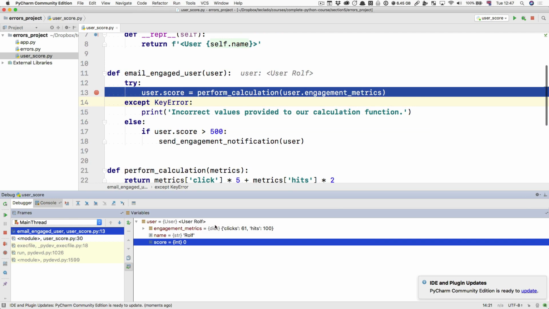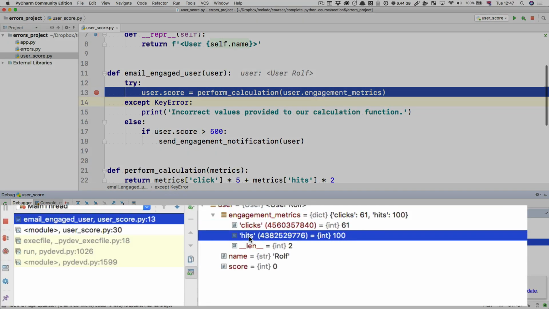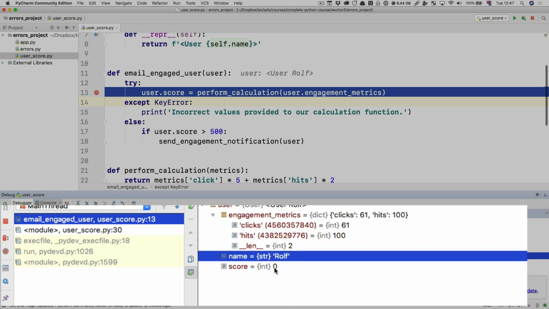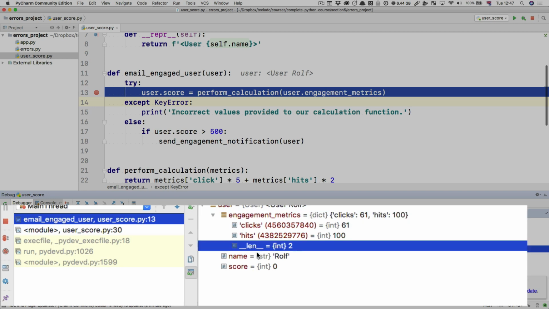You've also got the engagement metrics, which is a dictionary. You can open that, and it tells you the clicks key, and the hits key, and the values. And you can also open up the name, and you can see that it's Rolf. You get a lot of information from these things, including their types, dict, int, str, the length of the dictionary, and you get these numbers here that you don't have to worry about for now.